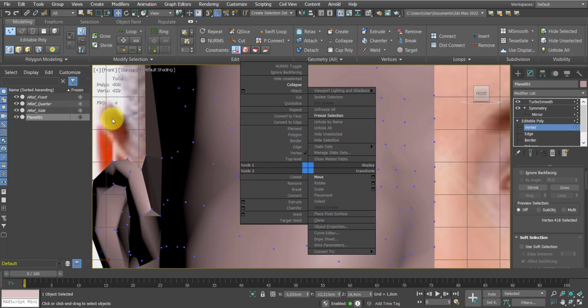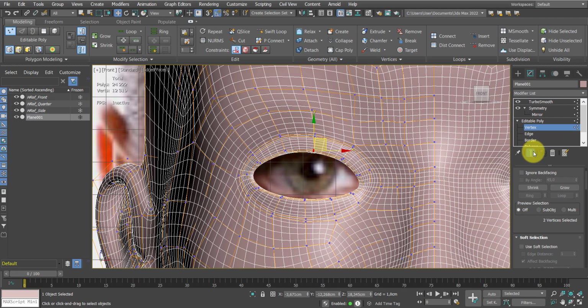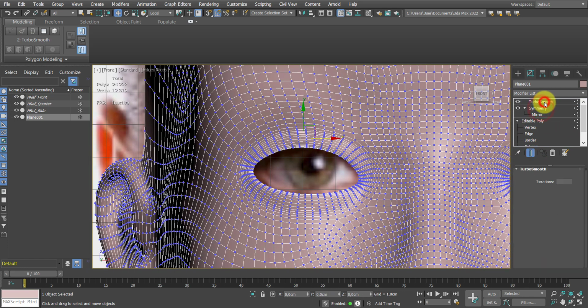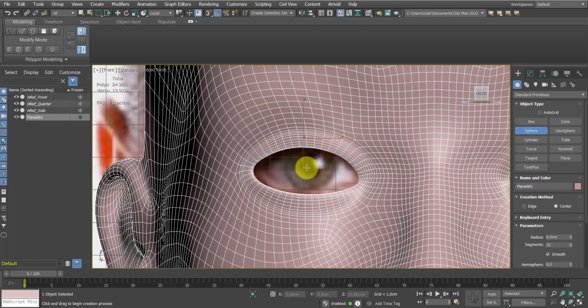There's some weird thing going on here. It's because this is not as rounded as it should be. That's good. Okay, now where's the eyeball? Here's the eyeball, a sphere.